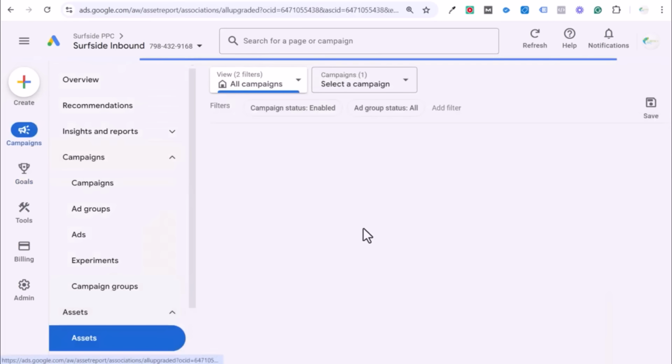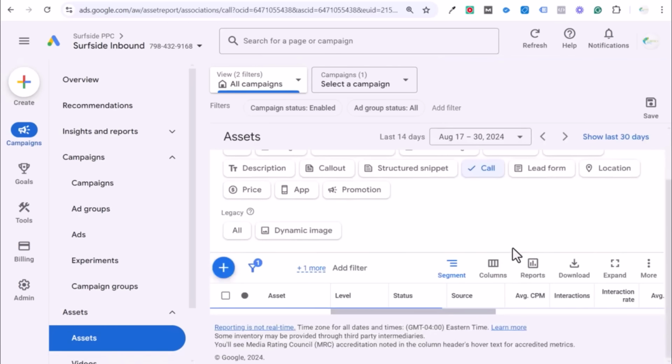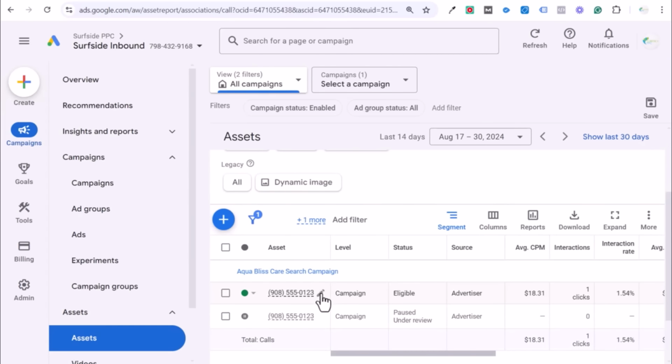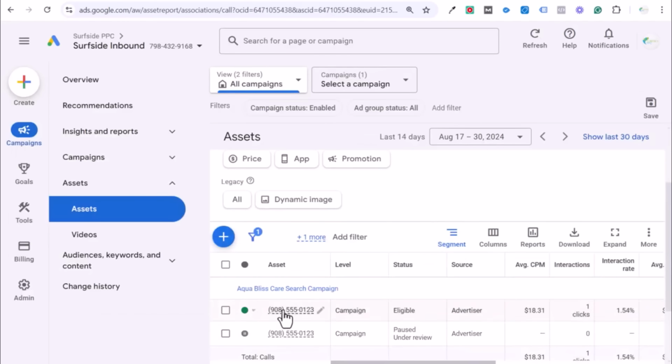And then the last part is just two different things, making sure that you have your asset set up here. So let's just double check that we are optimizing for the right conversion for our call asset. Come over here, click on our call, click on edit, and then you're going to see call reporting turned on. We have the right conversion action, so we don't even need to save this. We have it all set correctly.